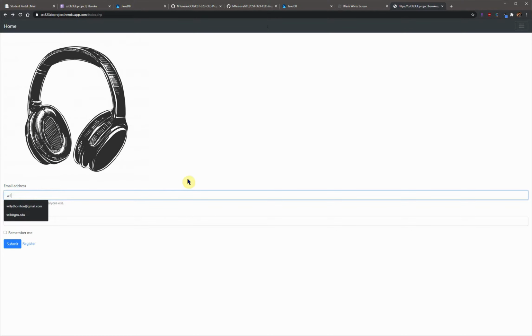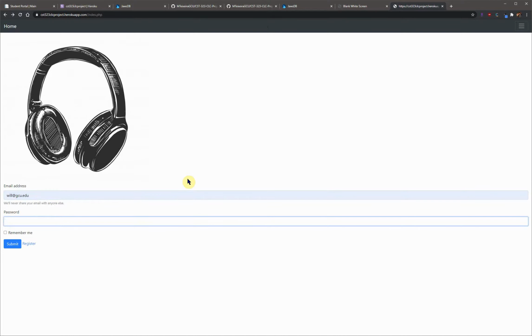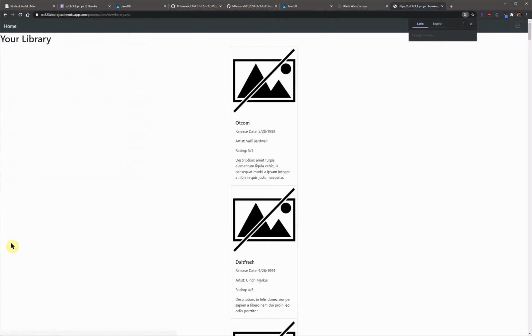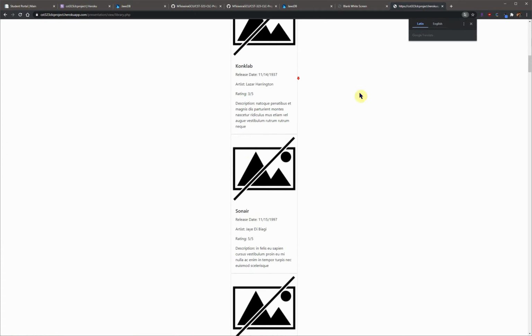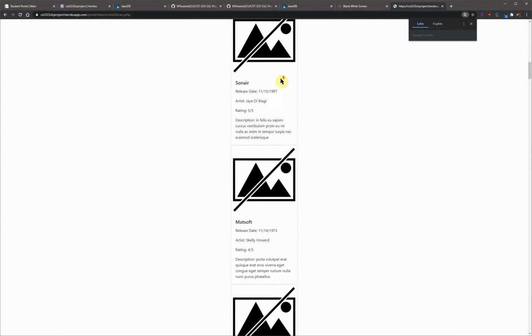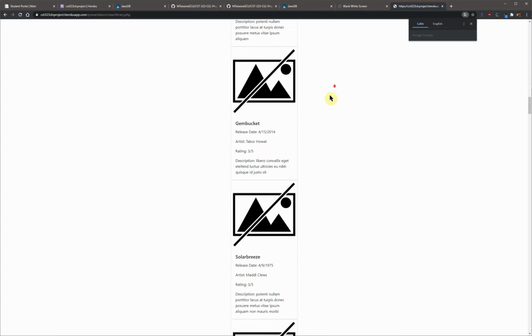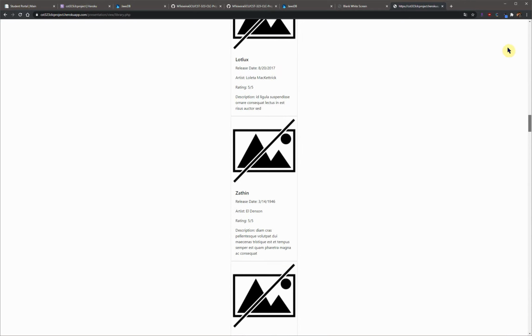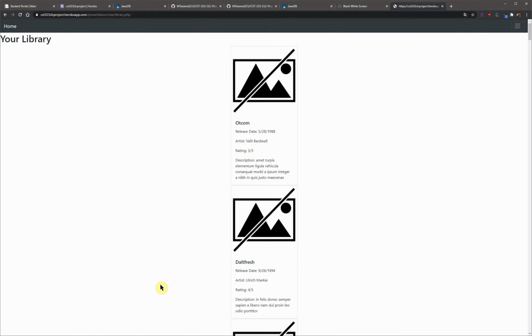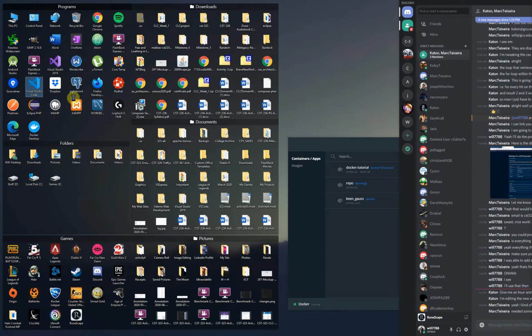So let's go ahead and go back and let's log in with an existing account which already has albums. Here we can see our album list. It's long. It includes the date that it was added. And we have lots of albums here. And so let's go ahead and take a look at the updated code for this week.